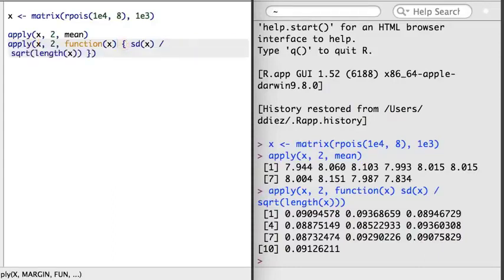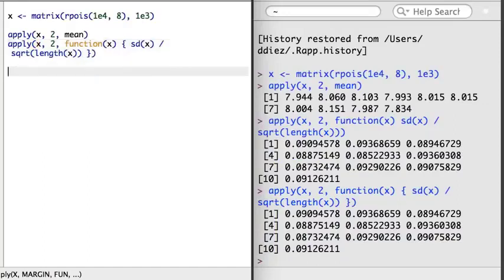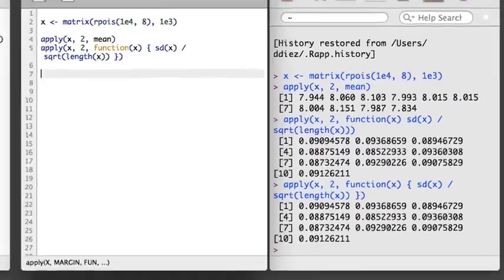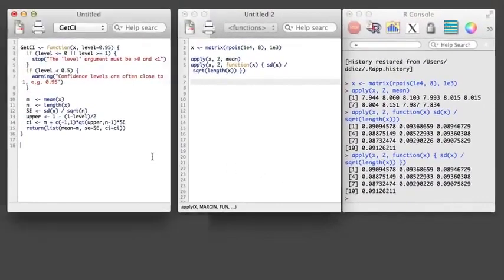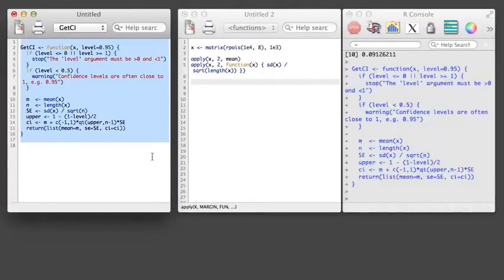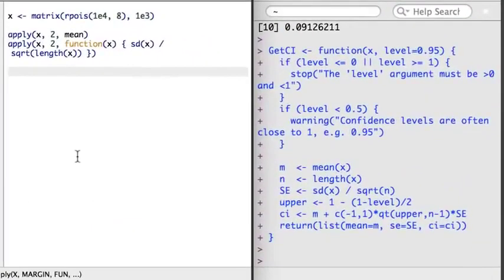This inline use of functions is very useful since it allows you to apply simple custom functions on the fly. It's also common to make complex functions and use them in the third argument of apply. Here I'm going to first load in the getCI function, then I'm going to call it inside of apply.